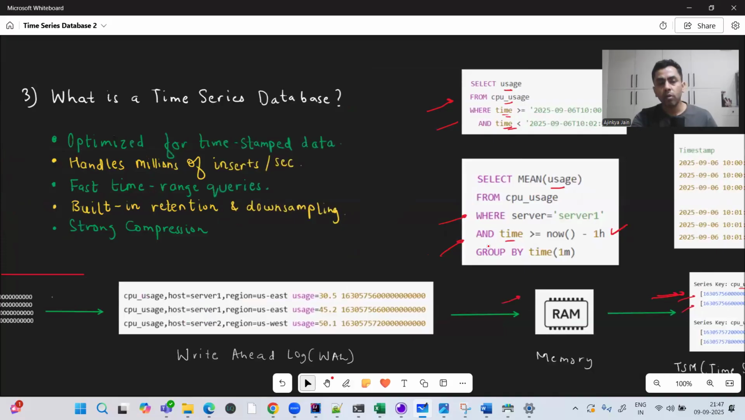I have also explained why the writes are fast, why time series databases can handle millions of inserts per second: because it writes the data into memory, which is very fast, and it just appends into the write ahead log file. It does not go and find the right place or the offset. It just appends. That is why the writes are very fast in time series databases.